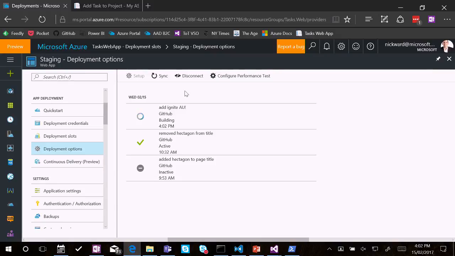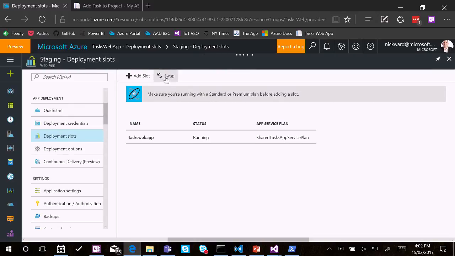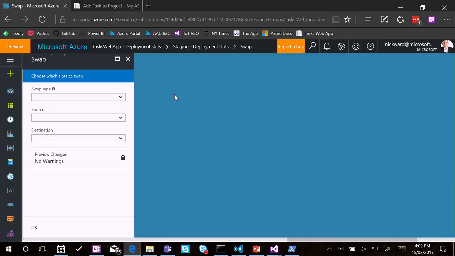But the real magic of slots is in being able to swap them. So you can see I've got this button called swap. So I can deploy my code to staging. I can do all of my tests and make sure that it's working correctly and it's doing what I want it to do and so forth. And then I can come and hit this swap button and swap my staging with my production deployment. And in a couple of seconds, Azure will stop routing traffic to the old production slot and start routing it to the new production slot, which formerly was my staging slot.